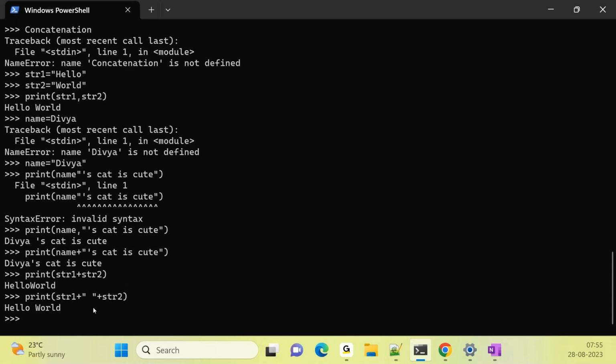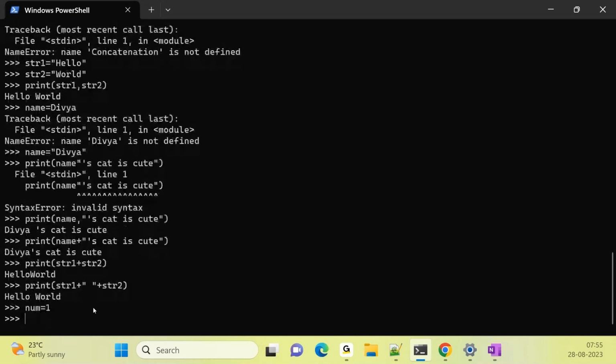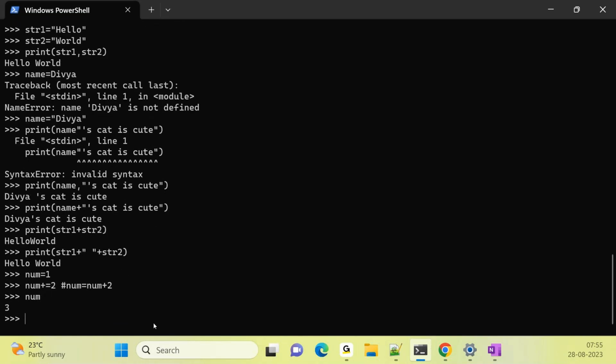We have seen num is equal to 1 and then num plus equal to 2, which is nothing but num equal to num plus 1. So what is there inside num? It is 1. So 1 plus 2, which is 3, right? And then I'm printing num, so it is giving 3.